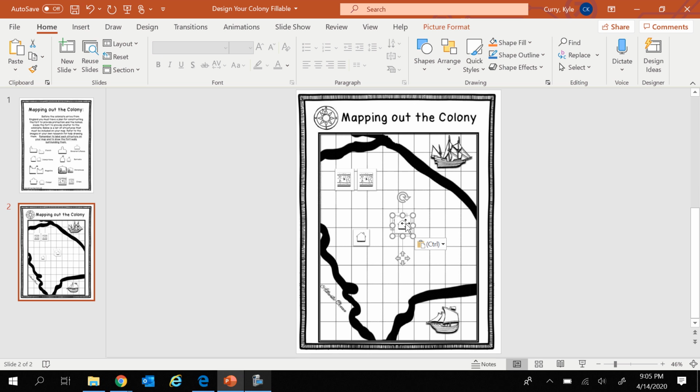So let's say I've added 3 homes and I actually didn't want 3. Let's say I only wanted 2. So this is what it looks like. You've got 2 crops and 3 homes. But let's say I only wanted 2 homes. I'm going to click on the one I want to get rid of. So you click on it till it has those boxes around it, and then I just hit backspace and it goes away. So you're going to map out what you want your colony to look like.